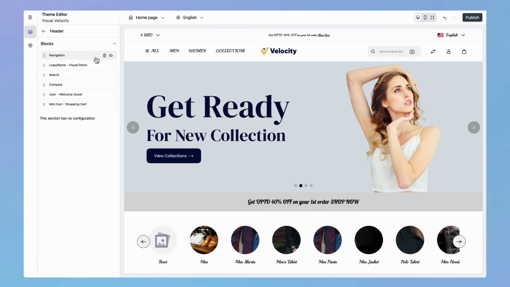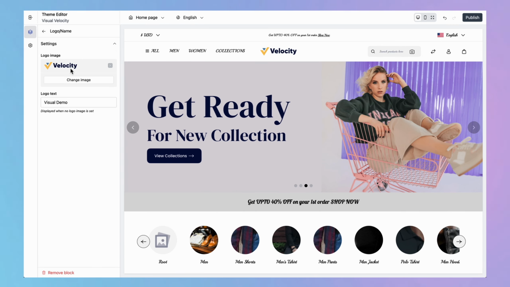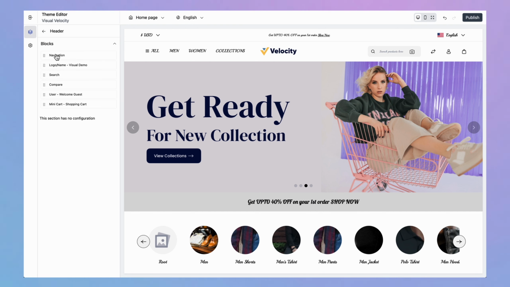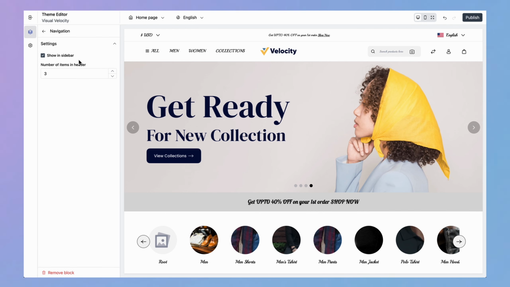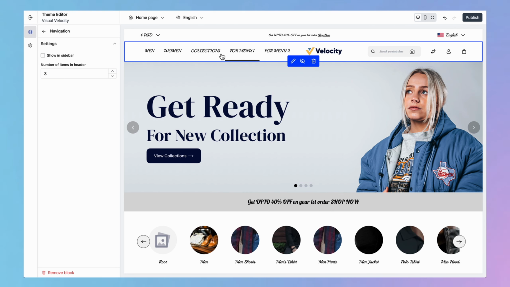Let's check them out. For the logo block, you can upload your own logo and add an alternative text to be shown when no logo is set. For the navigation block, you can choose how the menu is displayed, directly in the header or inside a sidebar drawer. You can also define how many items should stay visible in the header before they overflow into the sidebar.